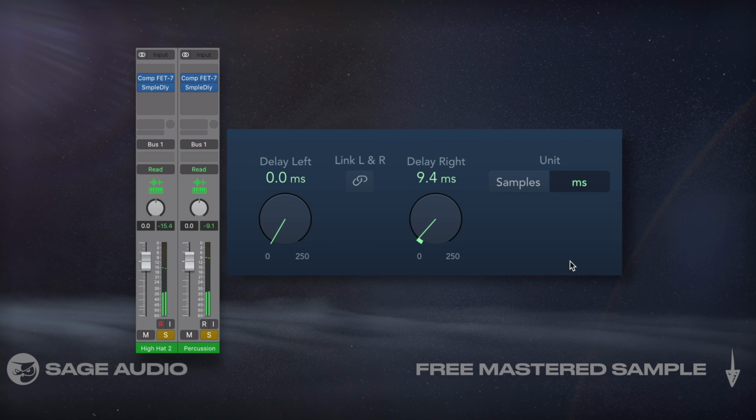Let's take a listen to these changes, and again, keep in mind that the drum bus's processing is off for now.